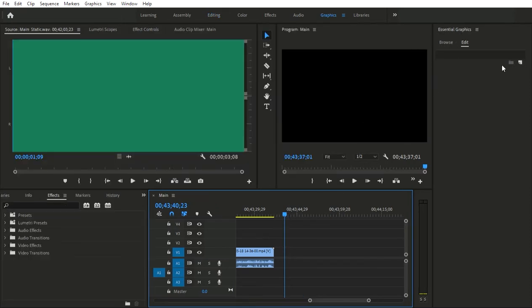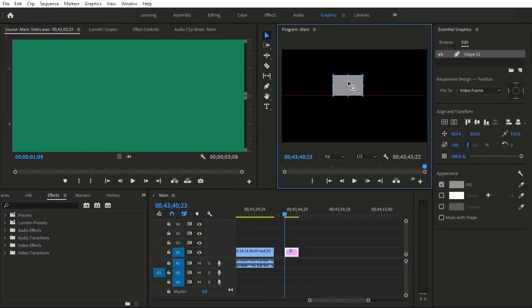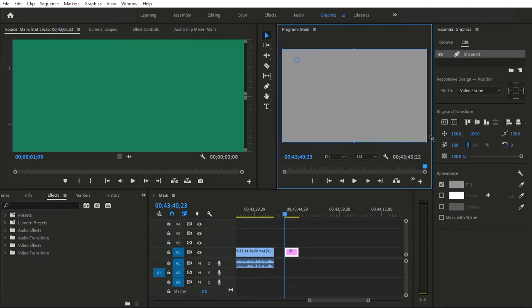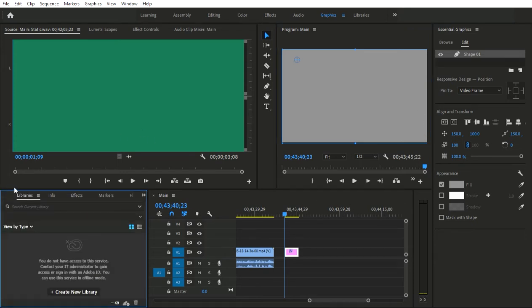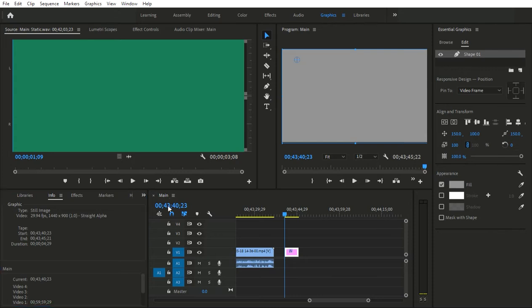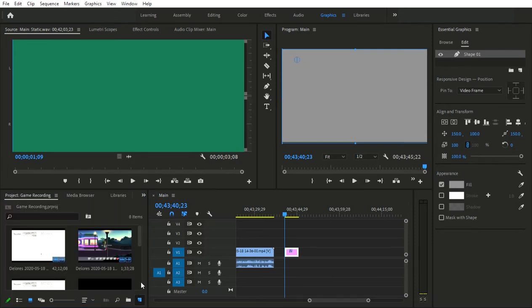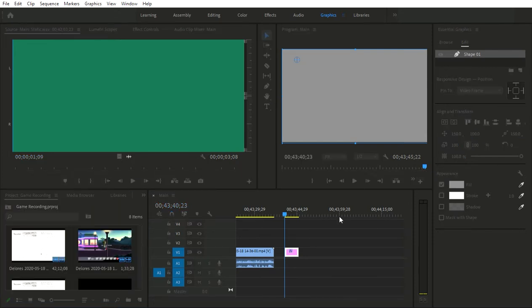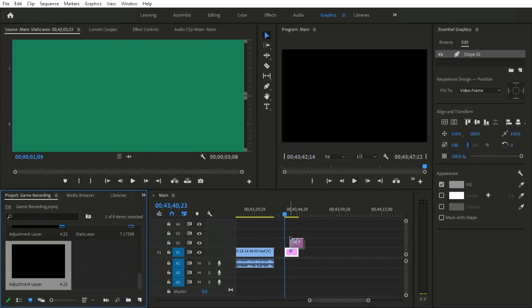So you go to graphics, and you go to new. You can do a rectangle, and it comes out gray. Then you just drag it all the way across. Doesn't matter if it goes over the border a little bit. Then you go to your project. You go to new adjustment layer. Click that. Drag it over this.